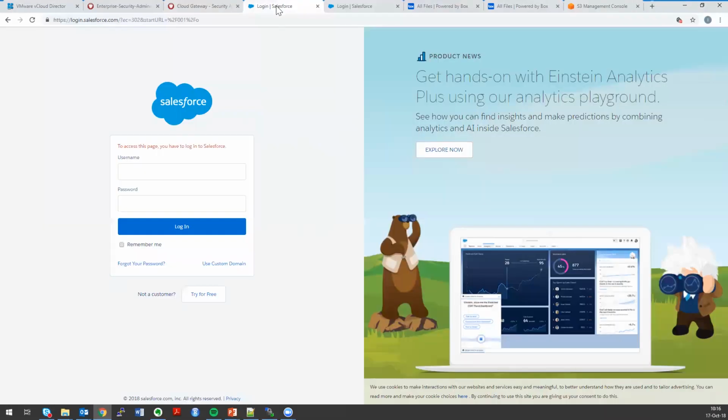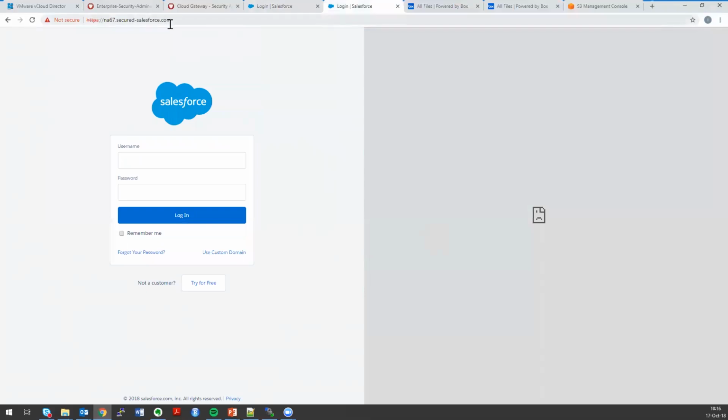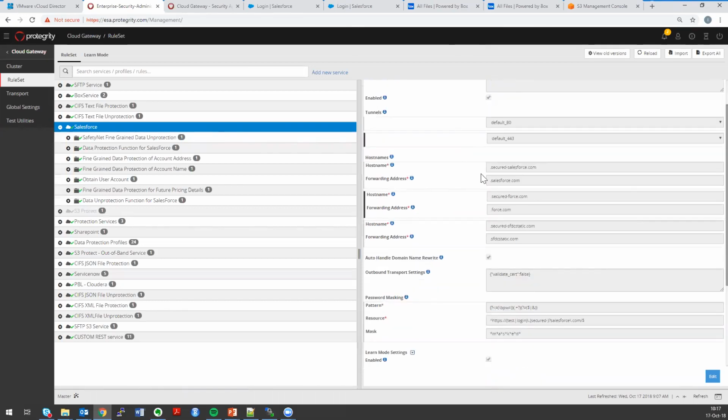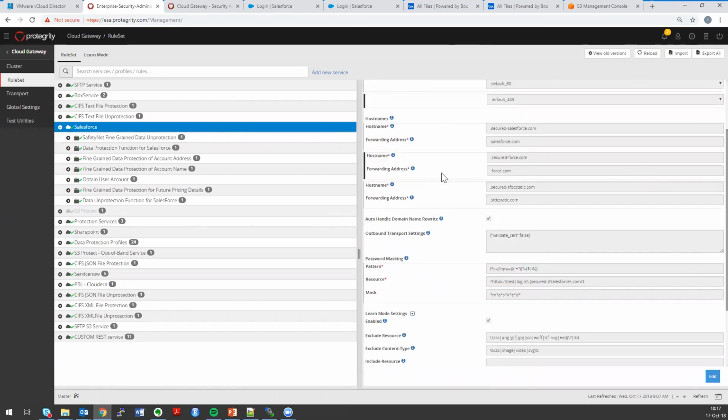As you see, I have two tabs open. This is the original Salesforce, and this is Salesforce redirected through my data security gateway. What I wanted to show you now is how you define a service like Salesforce on a data security gateway and how configurable this software is. I'm now in Salesforce, and on the right-hand side you see all the configuration settings I've set. I defined what sort of HTTP traffic I should be intercepting, how it's going to go through the gateway, and what addresses I should be monitoring.